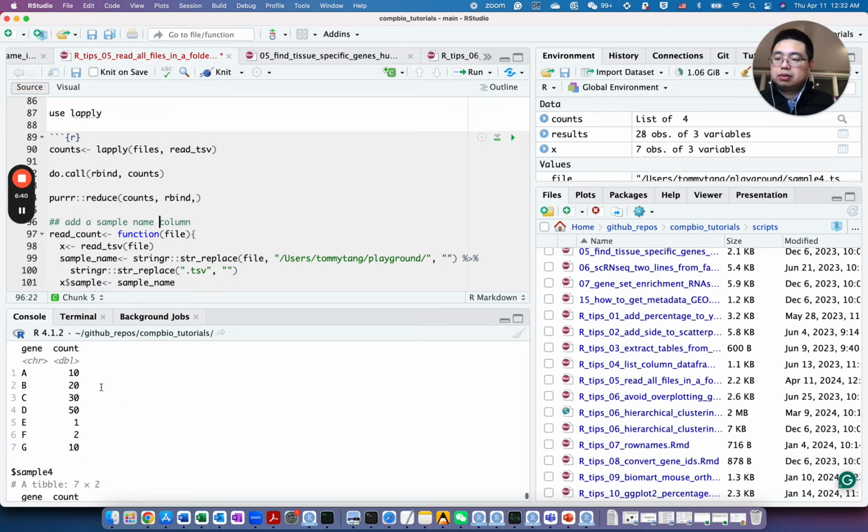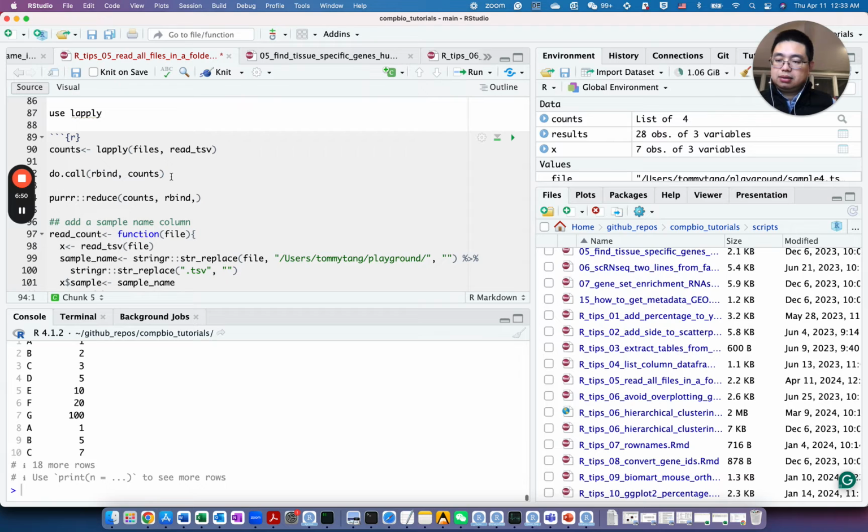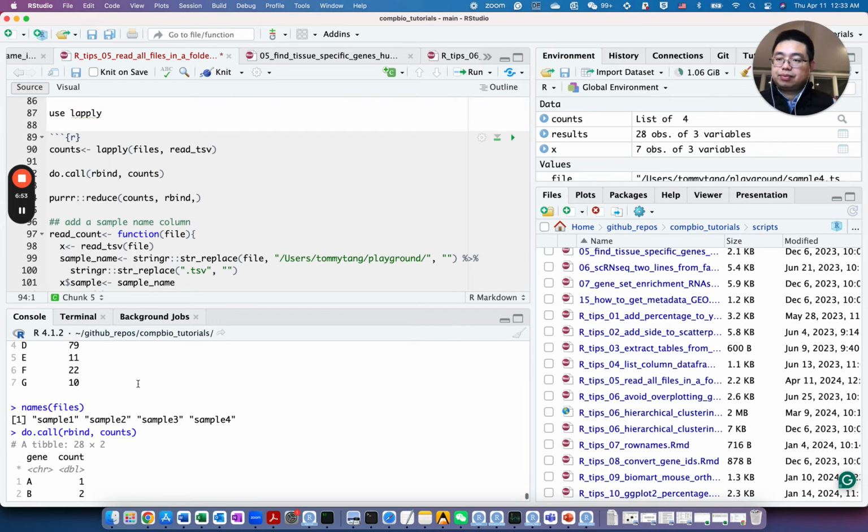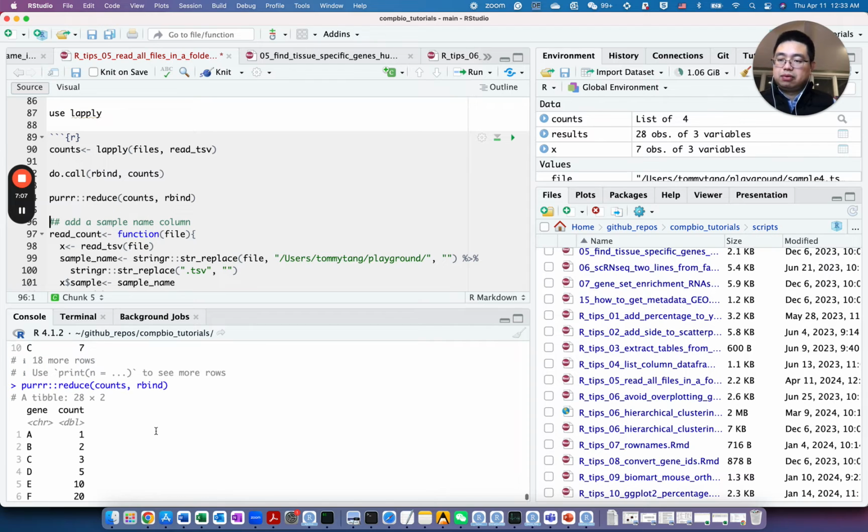Okay, so what we can do here is use the base R function do.call and do a row bind for those counts for this list. If we do this, we get this. Or we can use the reduce function from purrr. Those two are actually the same. This is from base R, this is from the purrr package. It will give you the same results.